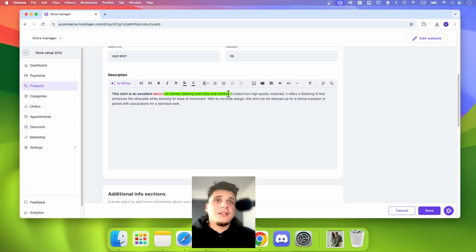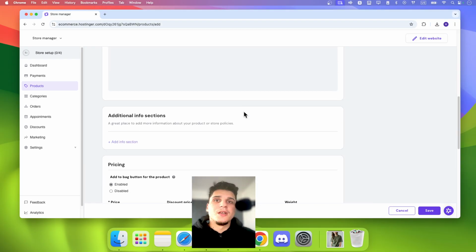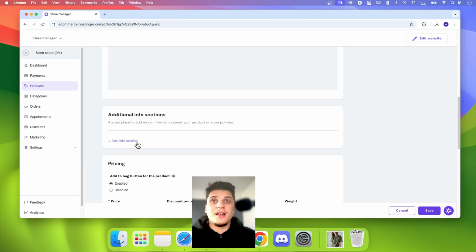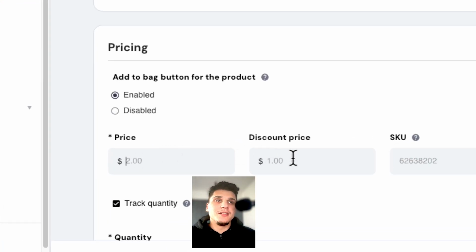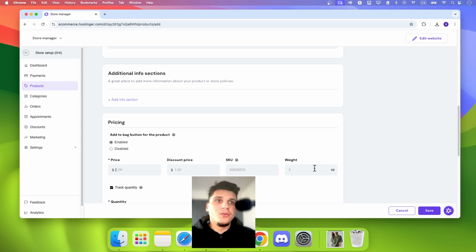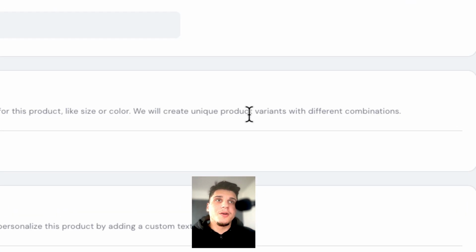Now if you add a link to a word, let's say, you can click on here, and you can paste the link here. Now additional info section, you can add info section from here. Pricing, track quantity as well. You can add a price, the discount price, the SKU, the height. And you can also add options from here. So you can add product variants, which is pretty cool.